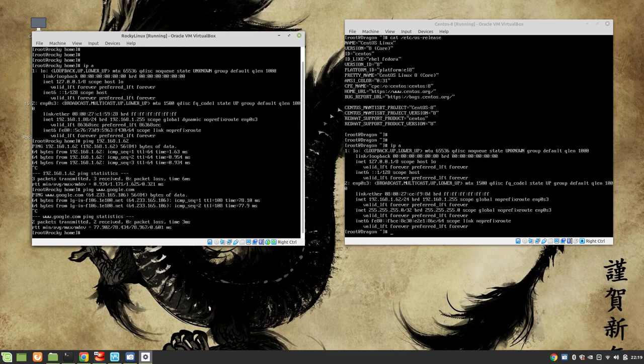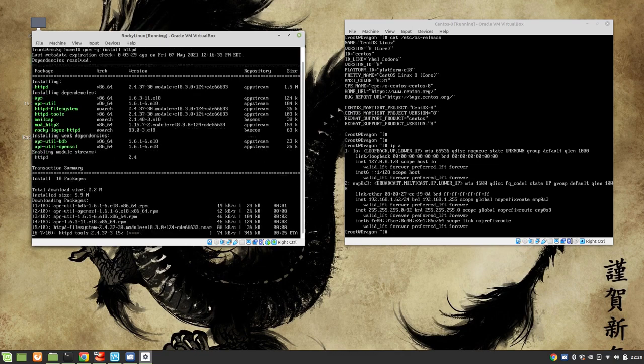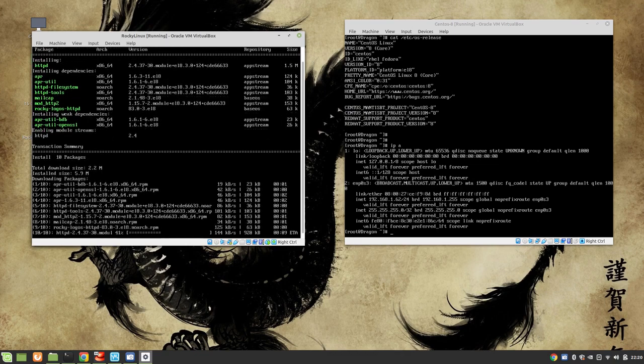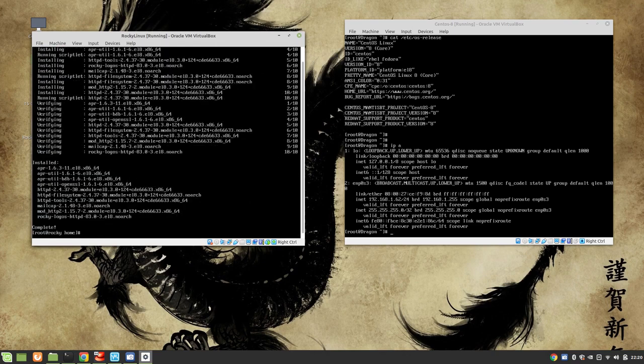So what I'm going to do is install the Apache web server on our Rocky Linux. So yum -y install httpd. This is based on RPM packages, same as CentOS 8. I think it's going to use the same repositories as well, which is very good news. And perfect, so we have our Apache installed.